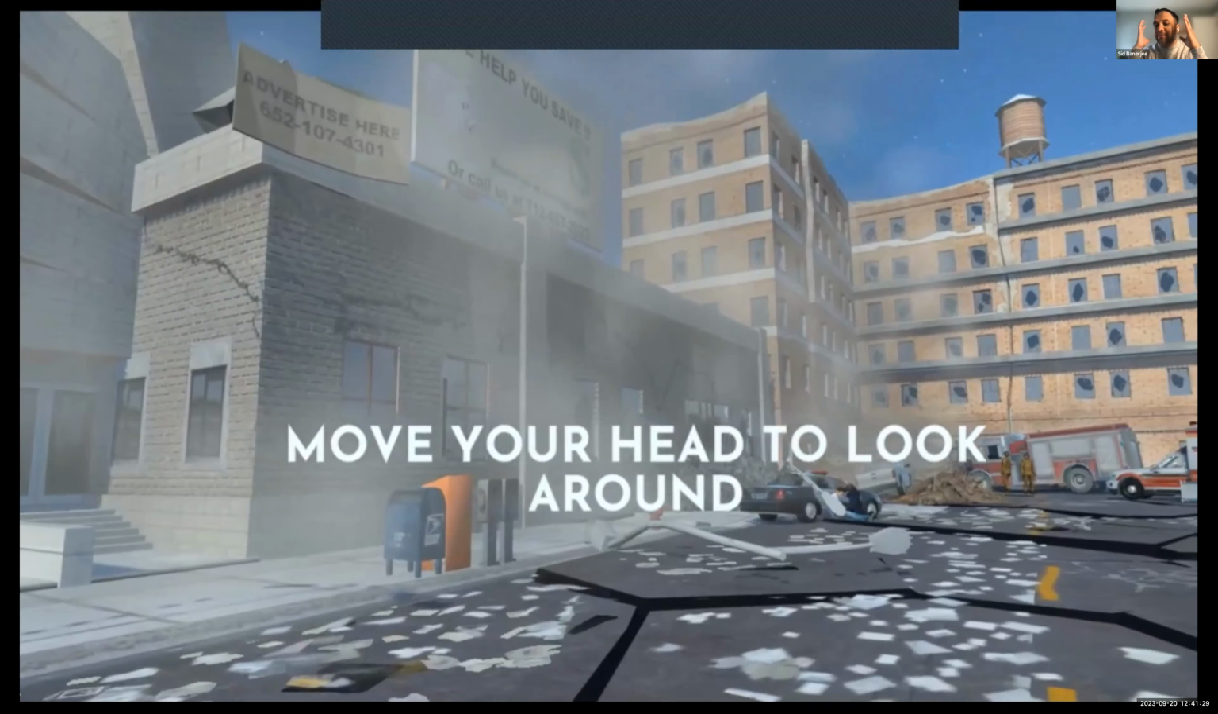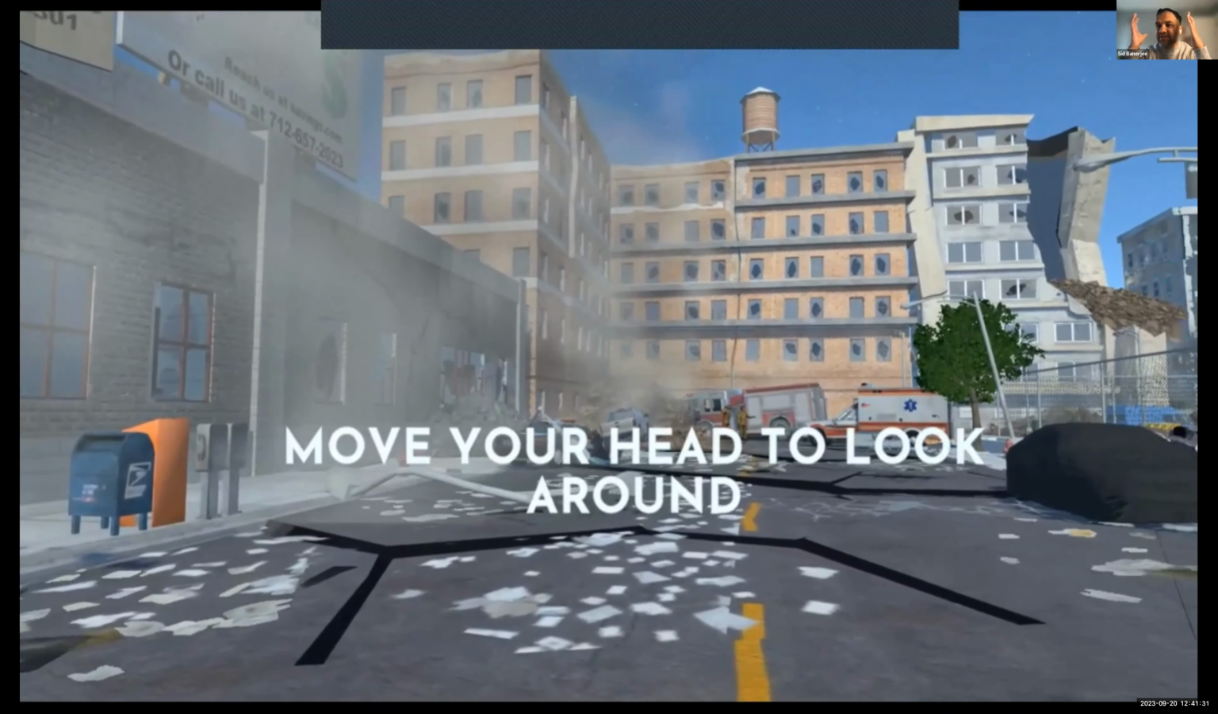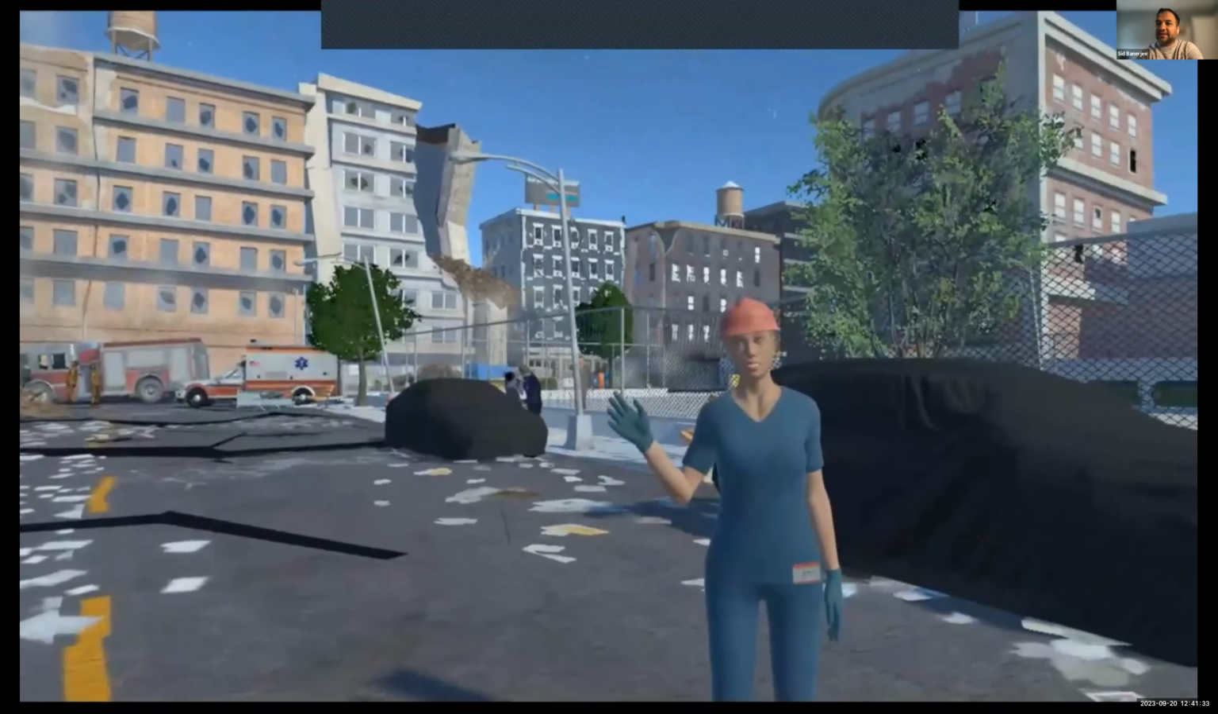So this is directly captured from a VR headset. So you're going to see some shakiness because it's a direct output.